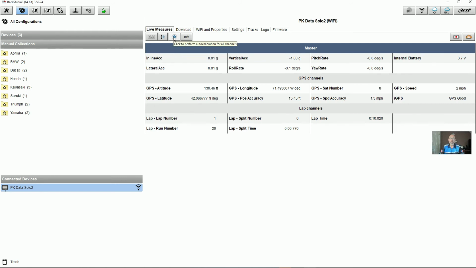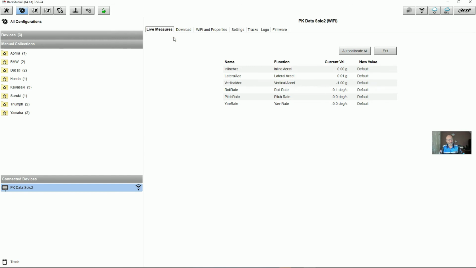Click to perform the auto calibration. So we're going to click on that. And you'll notice that when I pick up the unit and move it around, the numbers all change. I'm going to try to hold it very still. And you'll see that the numbers are not all zeros, okay?